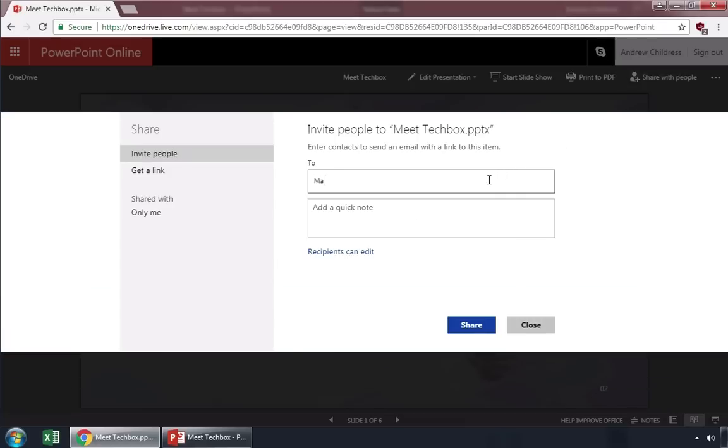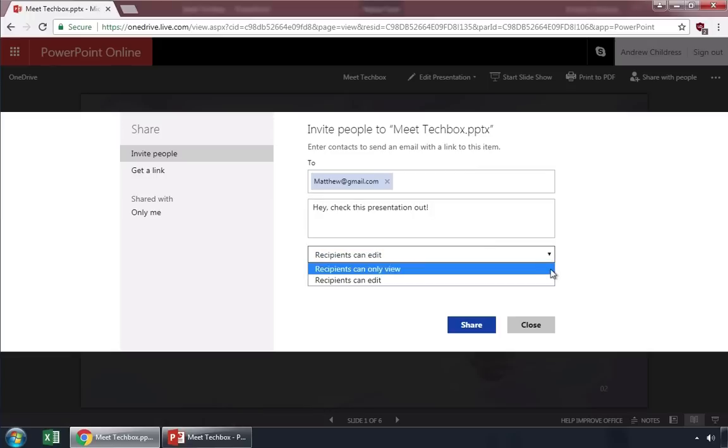First, we can invite others to collaborate with us. Let's drop in an email address, a note, and set a key setting here below. In that setting, you can choose to let your recipients edit or view by changing that option.